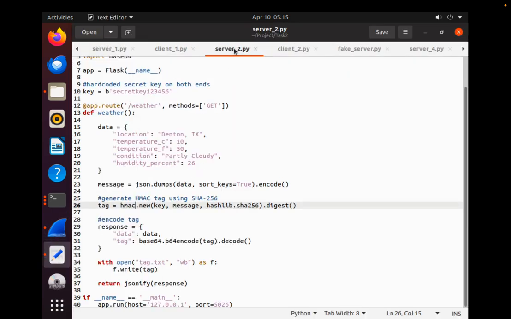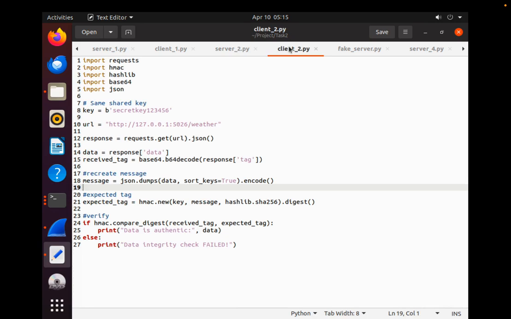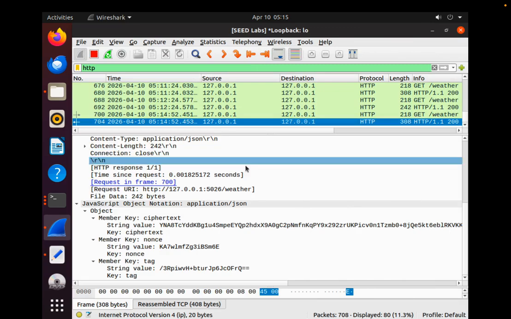Next, we isolate integrity by removing encryption and introducing a message authentication code using HMAC with SHA-256. In this case, the server sends plaintext data along with a MAC tag computed using a shared secret key. The client recomputes the tag and verifies it.